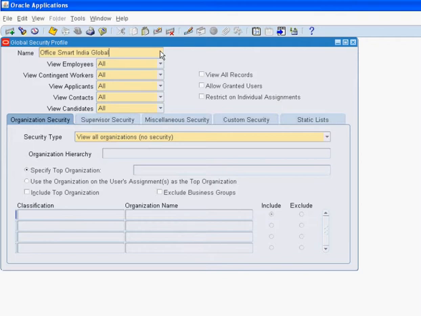When defining a global security profile, we are not required to associate the profile to a business group. If you recall from our earlier sessions, when defining a local security profile, specifying which business group that profile belongs to is a mandatory requirement. However, as our situation demands, we will soon be associating a business group to this profile.